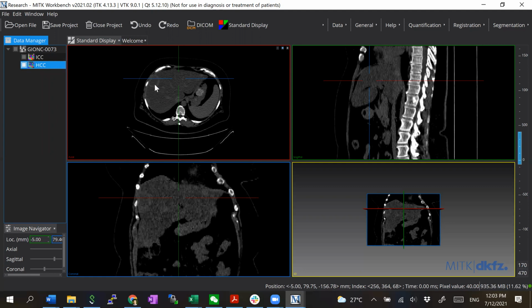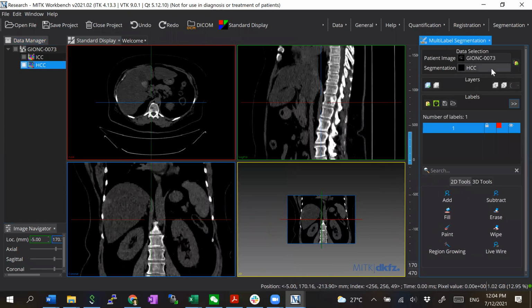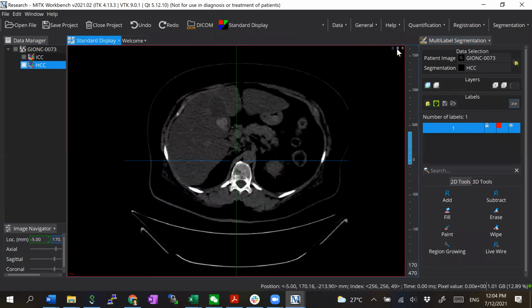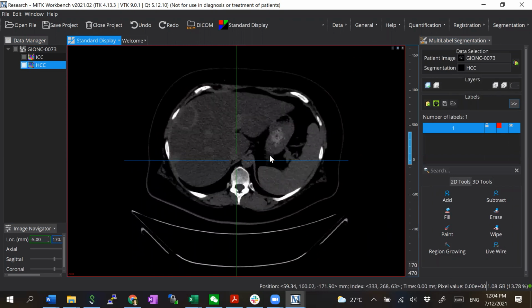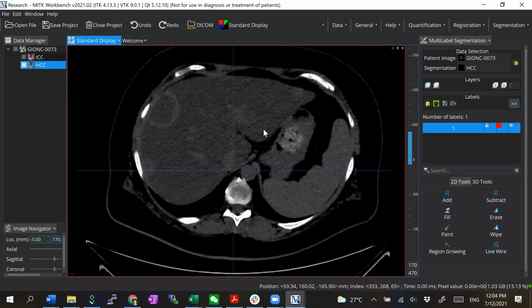First, if I suppose this tumor is HCC, then I can go to the segmentation function, and this is the multi-label segmentation tool. I open it, drag it a little bit to here, and now I try to annotate HCC. When you do that, you can basically make this biggest. You click this button to go back and forth between big and small windows, and you can use the mouse to roll between different slices. This is pretty convenient. You can also use the right button to zoom in and zoom out.